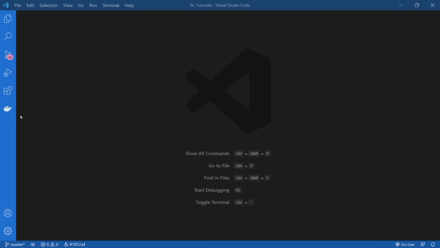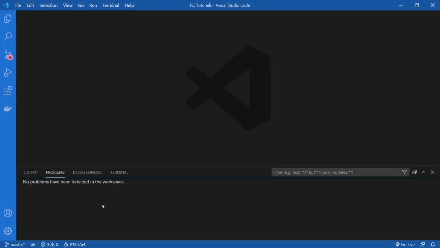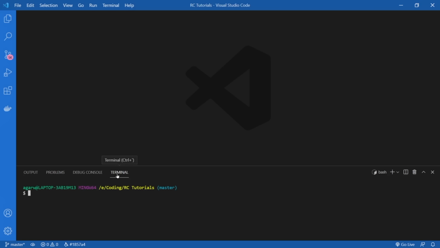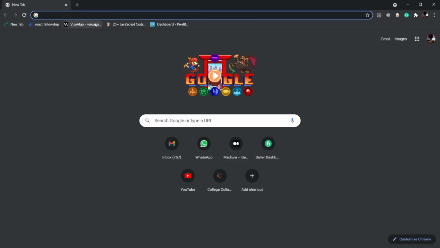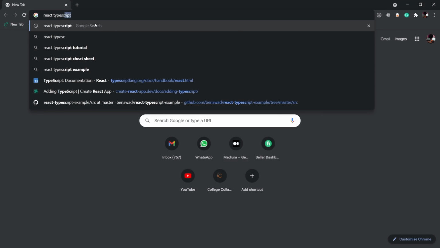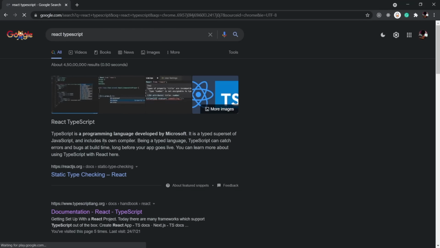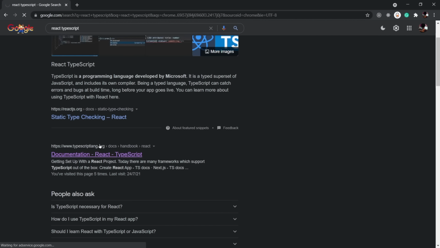So I've opened VS Code over here, and now let's quickly go to our terminal and initialize a new React app with TypeScript. But wait, we don't know how to do that. So let's go to our browser and search React TypeScript. And let's click on this link.